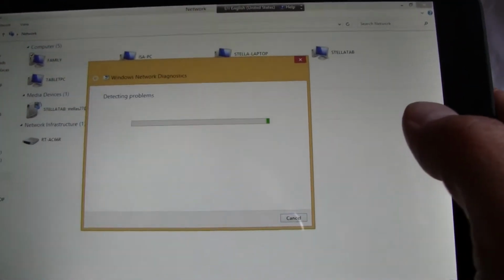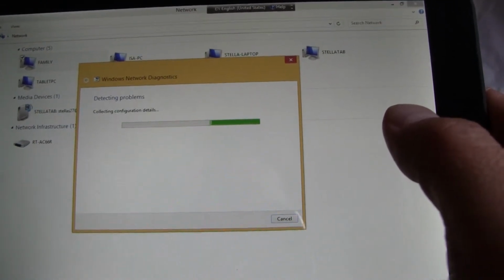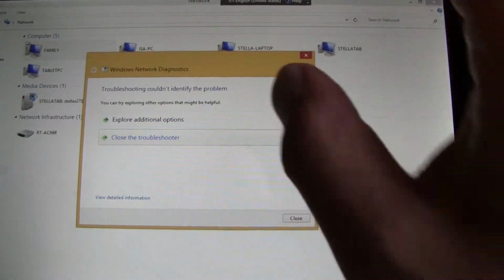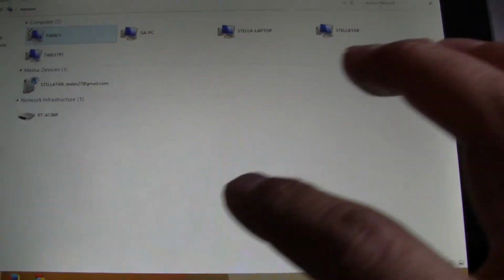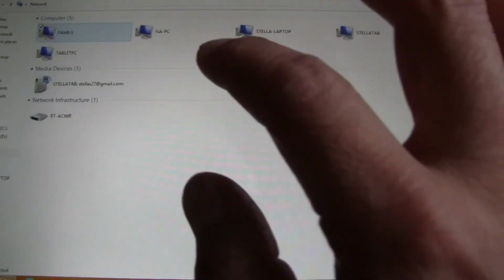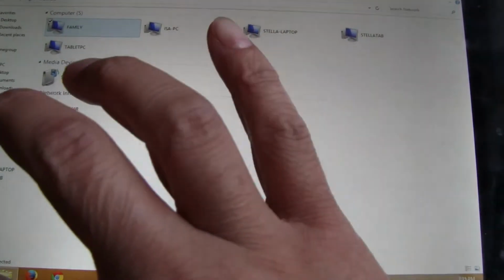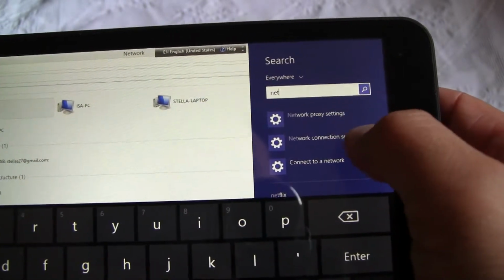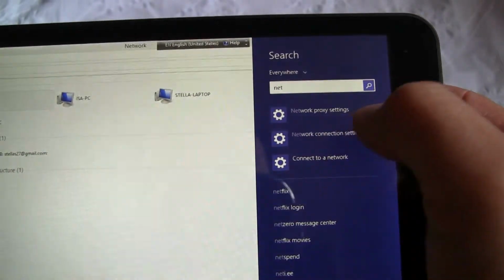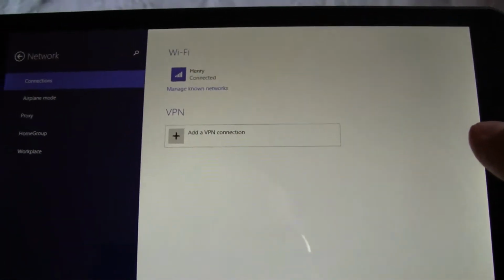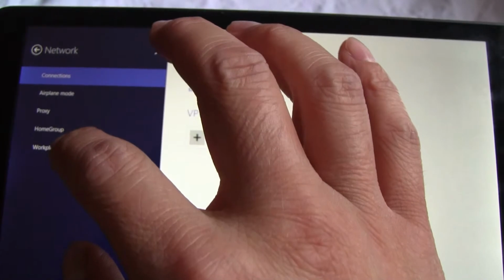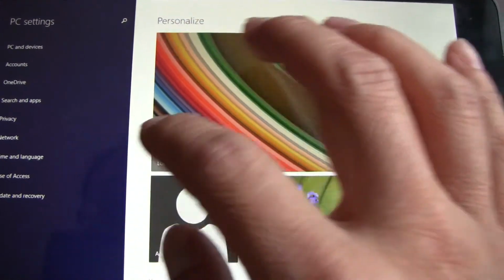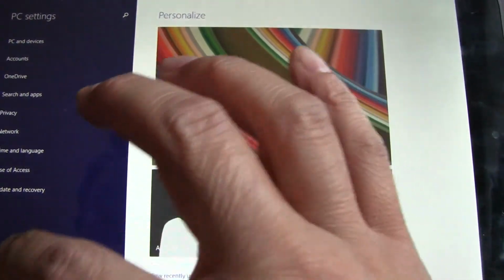Now to enable this non-password local folder Wi-Fi sharing, you have to go to the network settings, which is in the Control Panel. You just basically search for network. You want to click network connection settings probably, and let's go back to network. Control Panel.